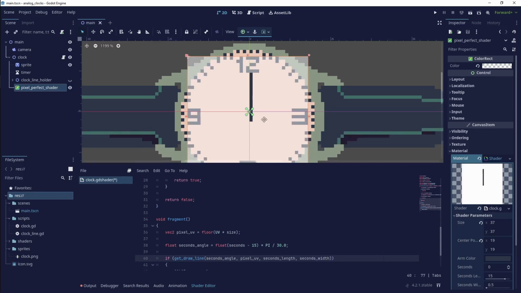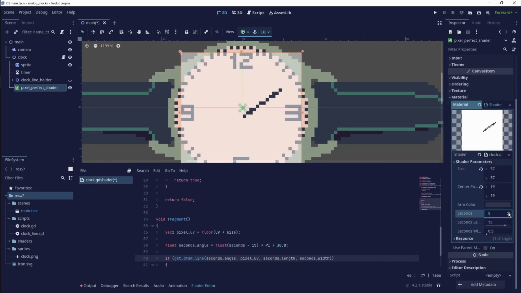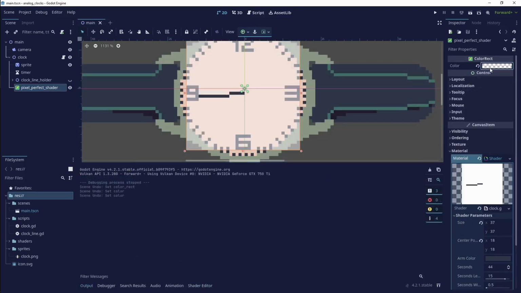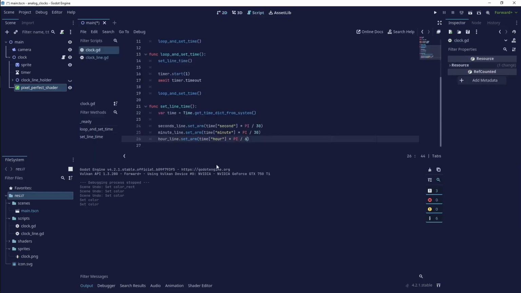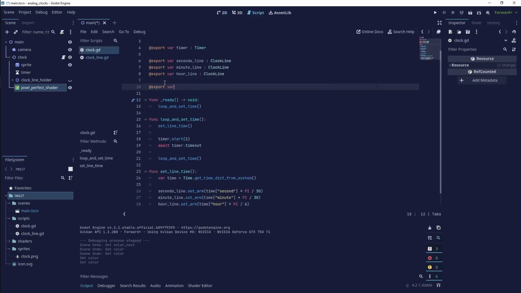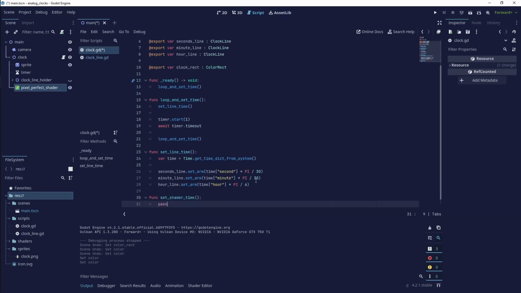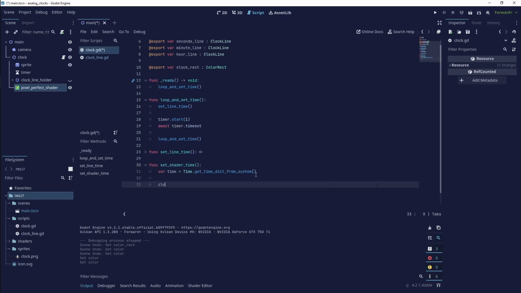This should look like this. You can play around with it by adjusting the seconds variable on the right. To hook it up with our initial script, we need to reference our ColorRect, and then add a new function for setting the shader time. Like our previous solution, we use the time dictionary and use those values. By calling the material of our ColorRect and setting its shader parameters directly, we can change the time.